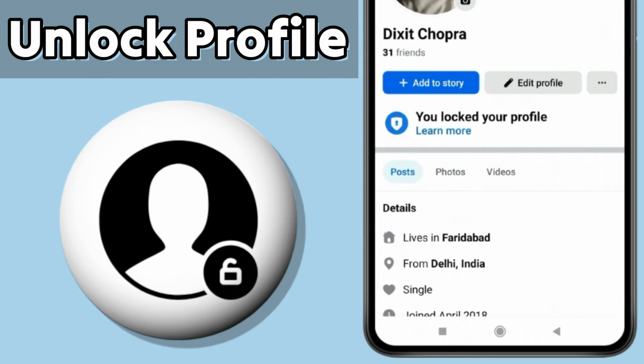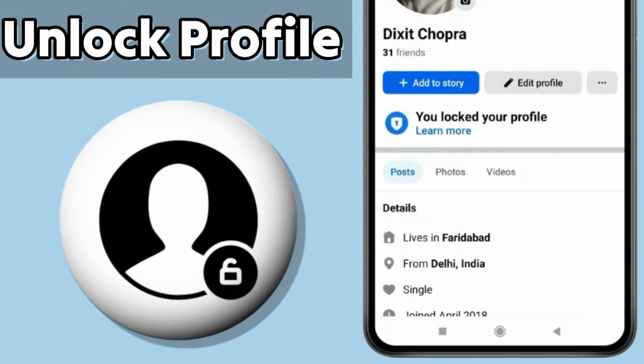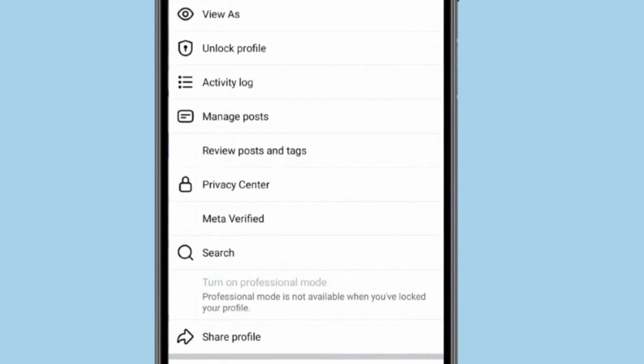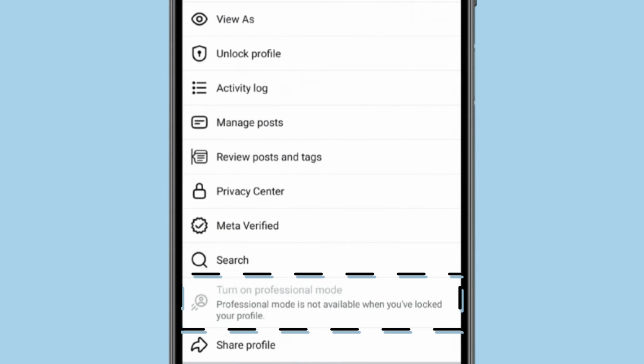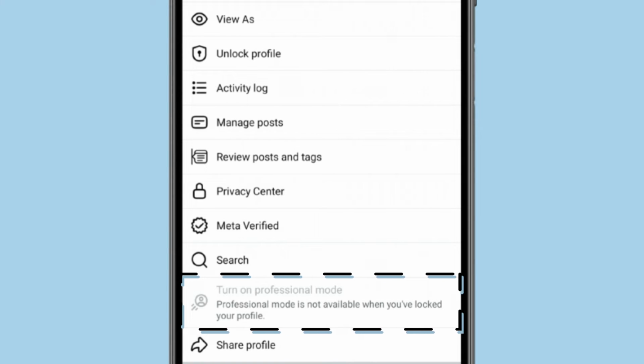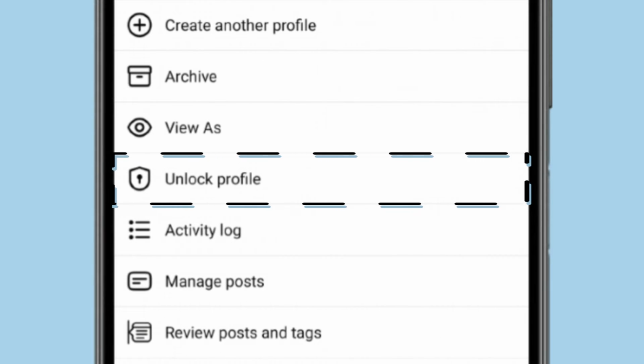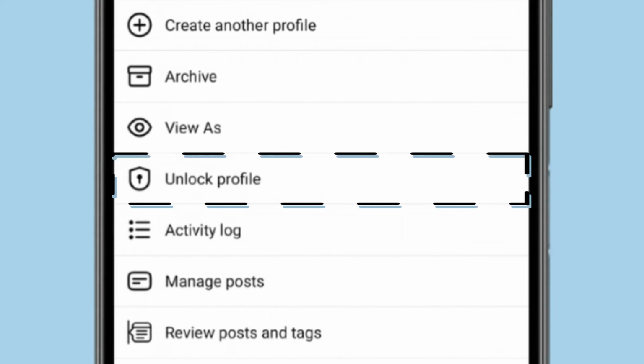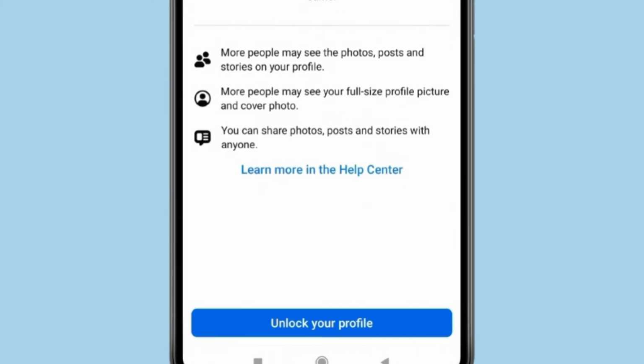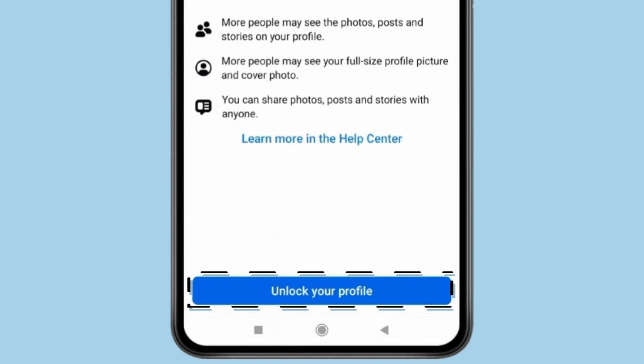You can also try this method, that is unlock profile. You can see if I open my Facebook profile and click on three dots, my turn on professional mode option is grey out. If you also find this type of problem or your professional mode option is not showing, then you can try to unlock your Facebook profile by tapping on this unlock profile. Now click on this unlock and then click on unlock your profile.